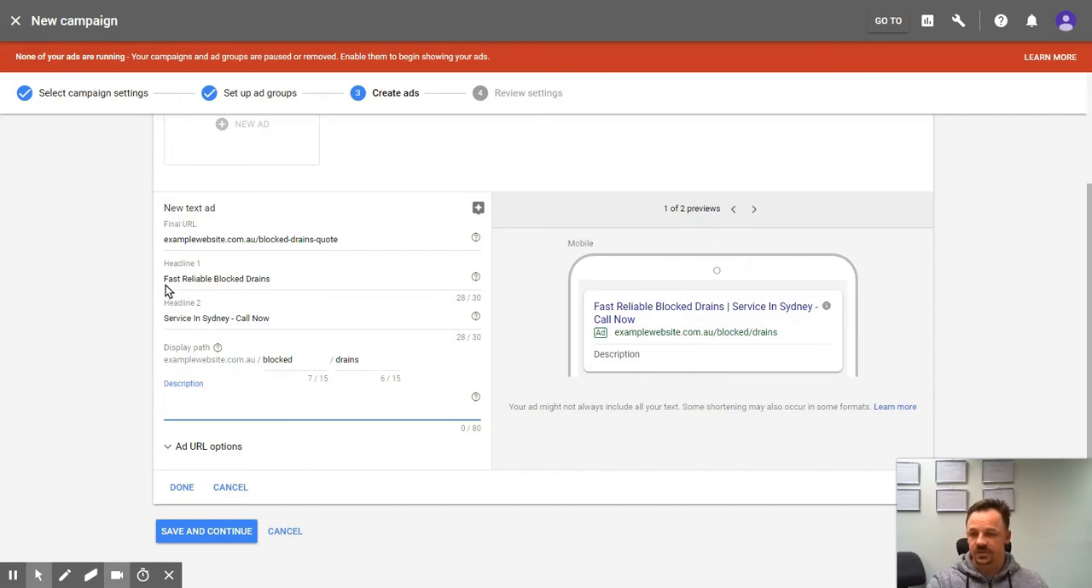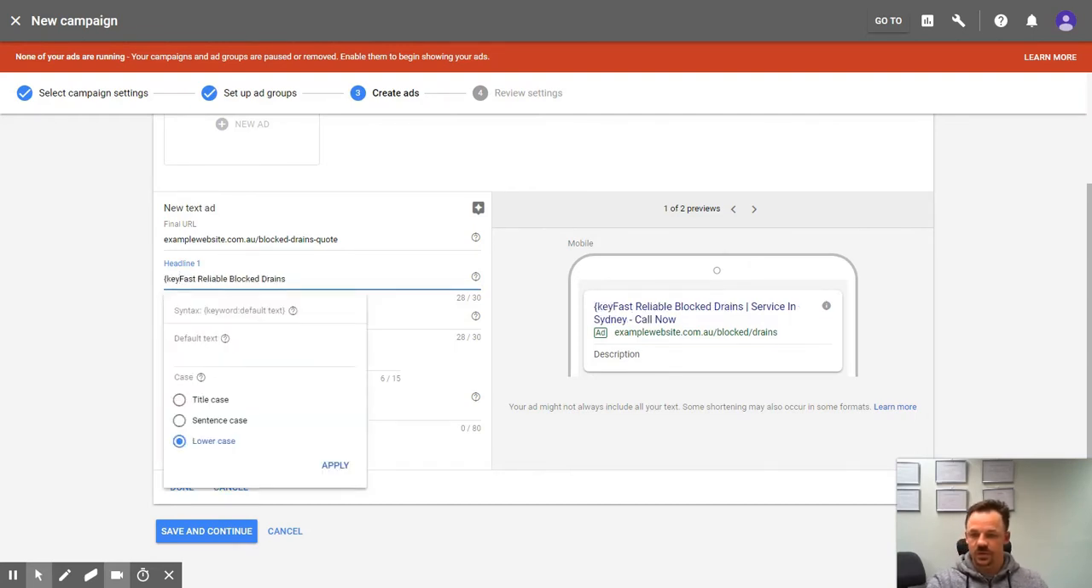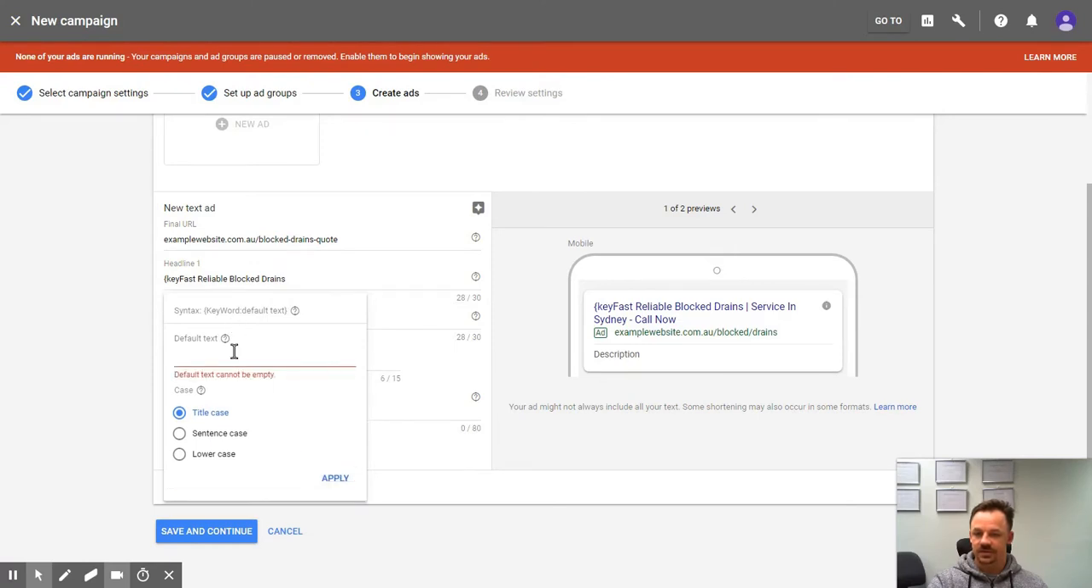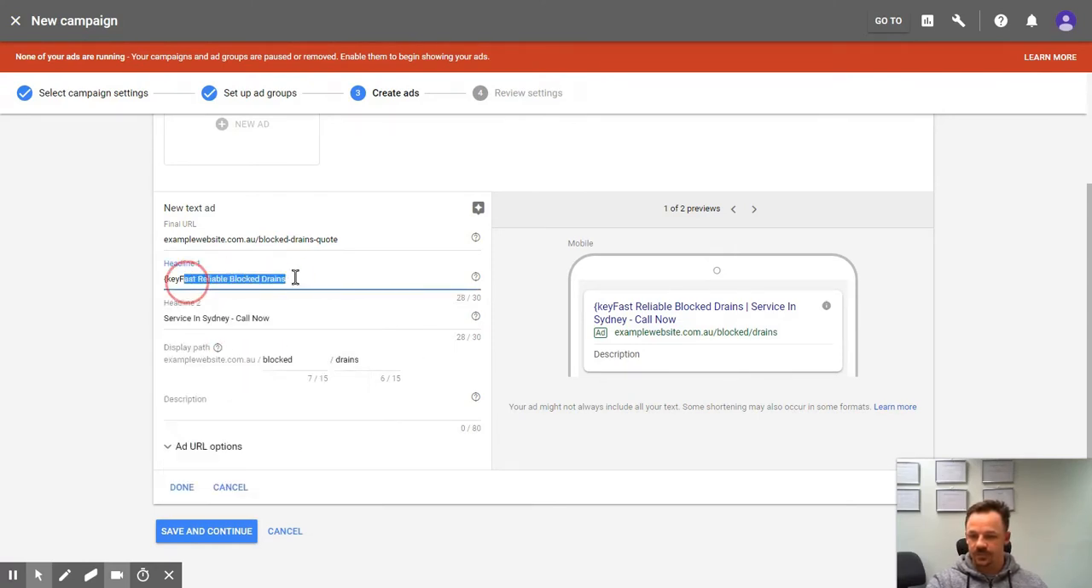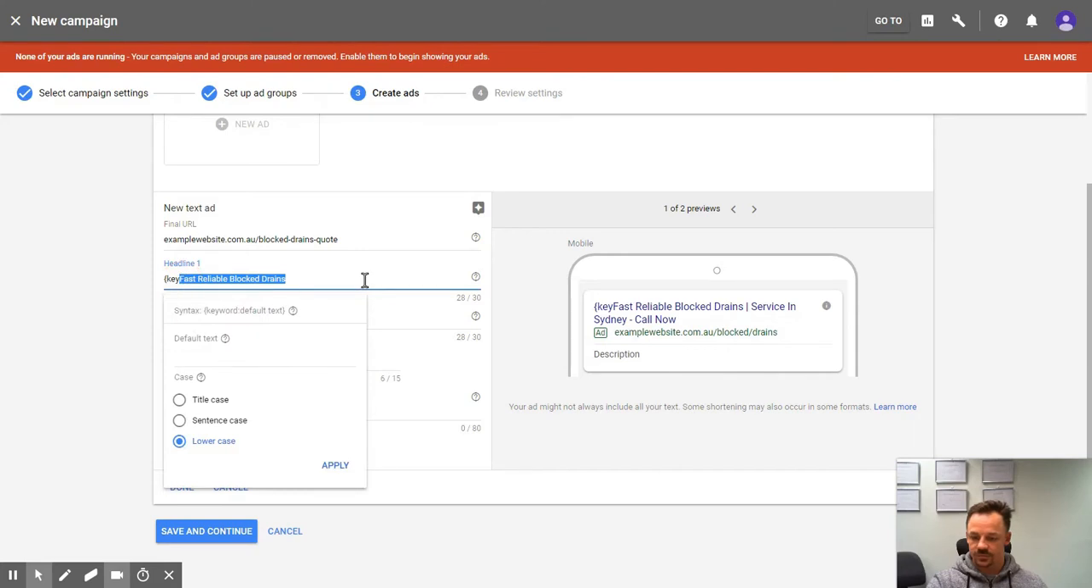Very quickly, I'll touch on dynamic keyword insertion. If you use this tool, then what it means is that if I type in, bear with me for a moment.